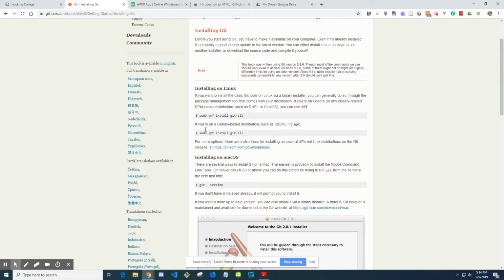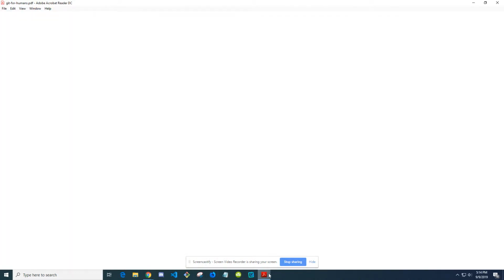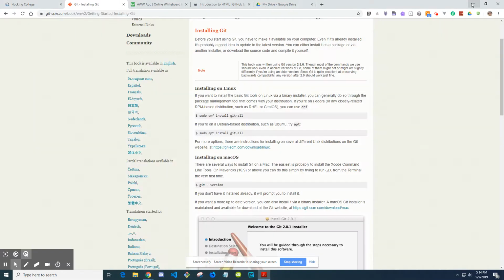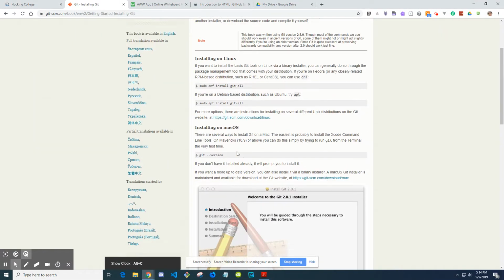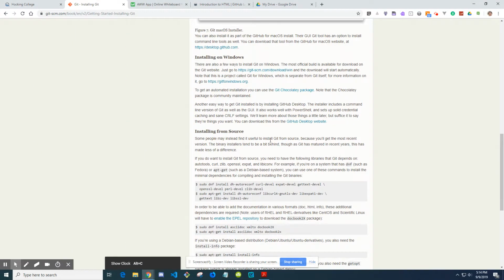Okay, so let's get started. We're going to install for Windows. There are a few ways to install for Windows. The most official build is available for download on the Git website. Just go to that website and the download will start automatically. Note that there's a project called Git for Windows, which is separate from Git itself. For more information.